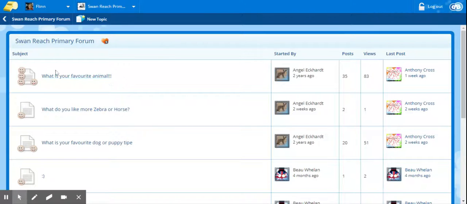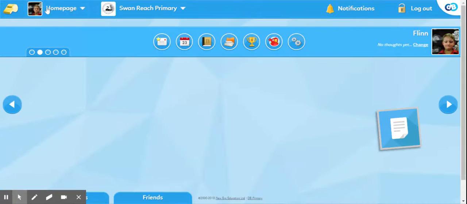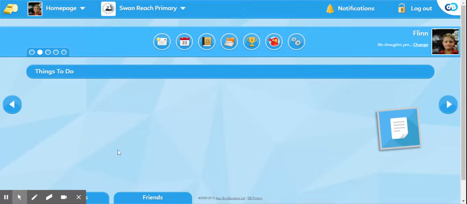I might have them watch a video and then have them write something down, and then they might actually respond to somebody else as well. So that's why forum's really good to use. But in a nutshell, that is what we use DB Primary for. We always go back to homepage to have a look.